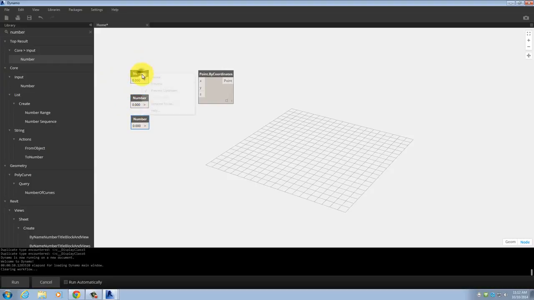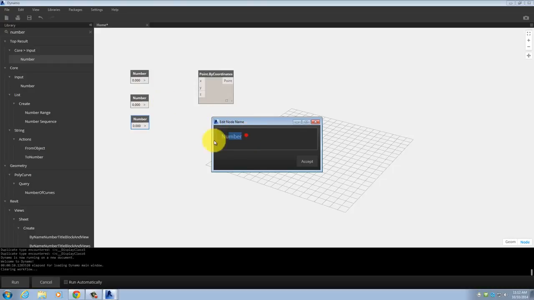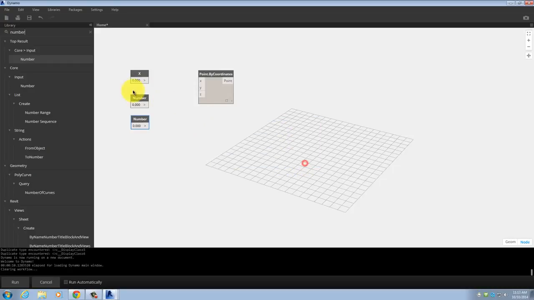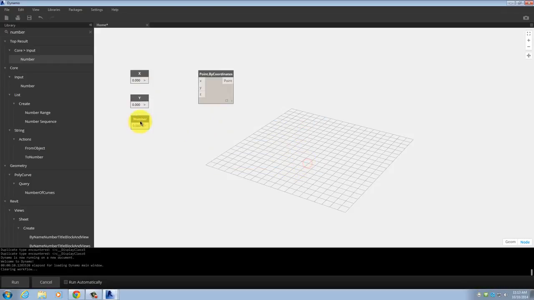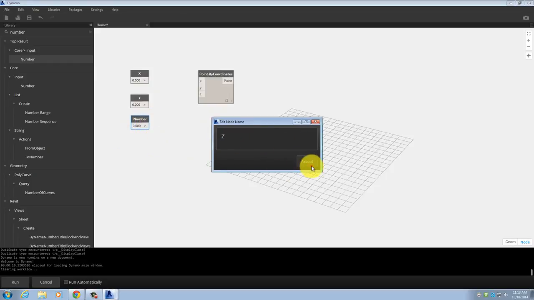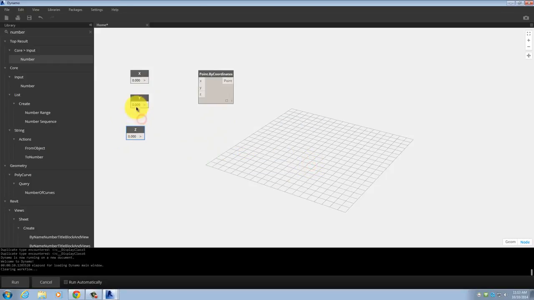These can be renamed so you can follow what you're doing in your workflow by right-clicking on the name. Rename node X for the first one, rename node Y for the second one, and rename node Z for the third one. And that's just helpful to understand what you're creating and where things are going when the script gets big and complicated.